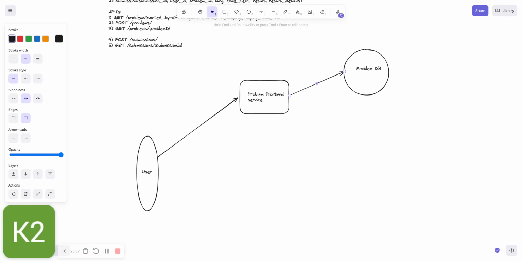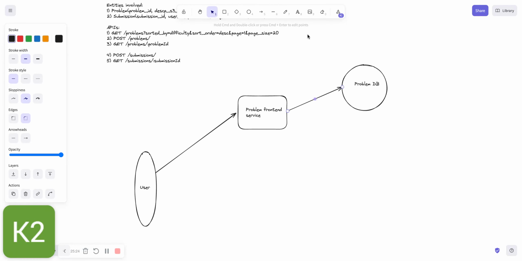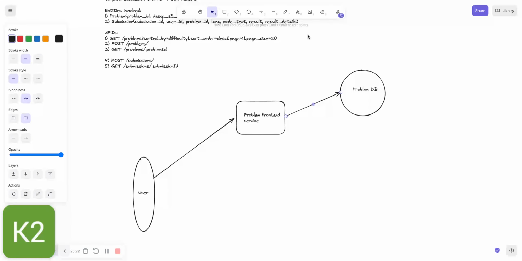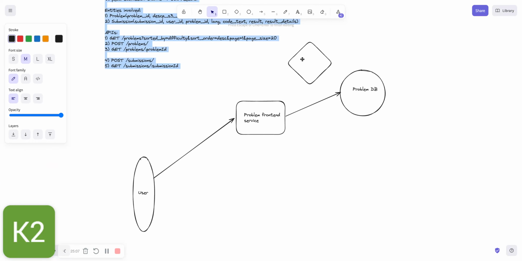Now the user clicks on one particular problem and has to see the description. That request will also go to the problem front end service. This time it will get the data from the problem database, but it also has to get the text description, which is basically not stored in the problem database. Since we discussed earlier, it was in S3. So here we have S3.